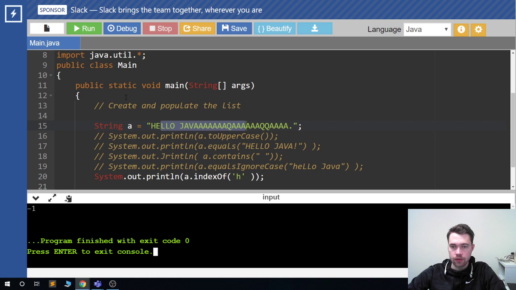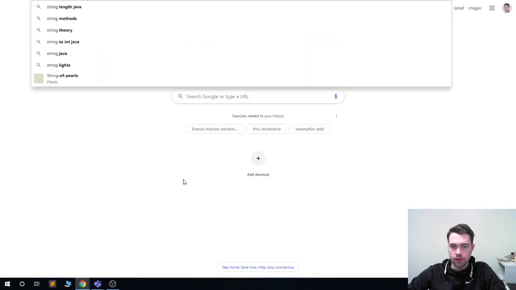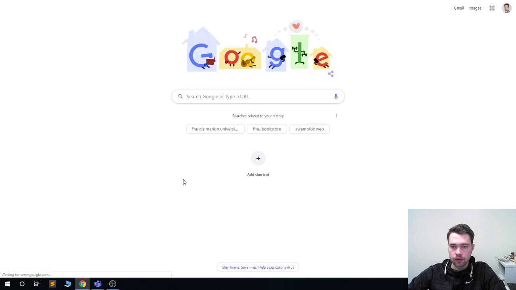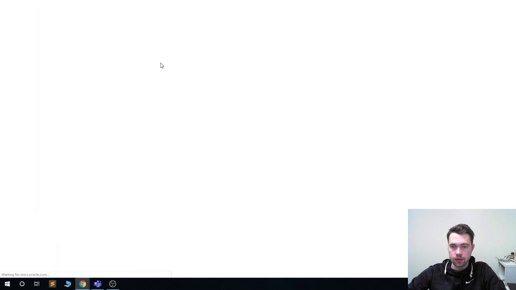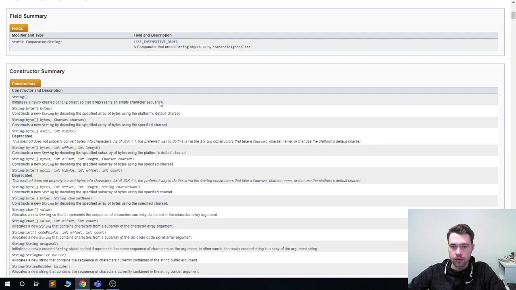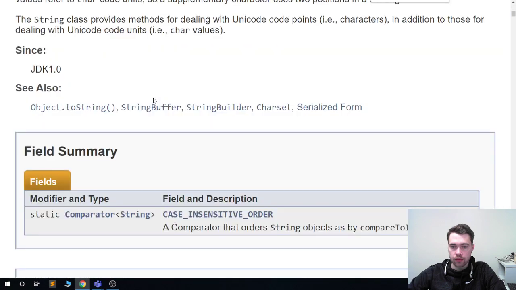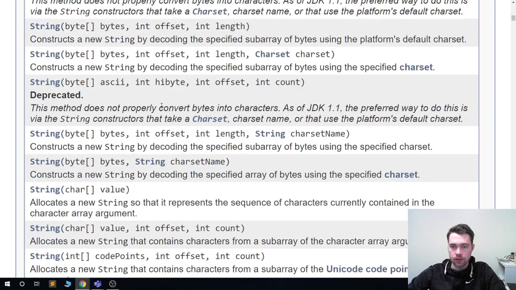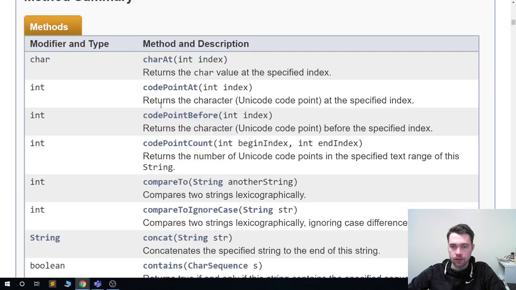Now there are many other functions which you may be curious about. For example, if I Google String Java API, let's see what other functions we have for strings. There are a huge amount of them.